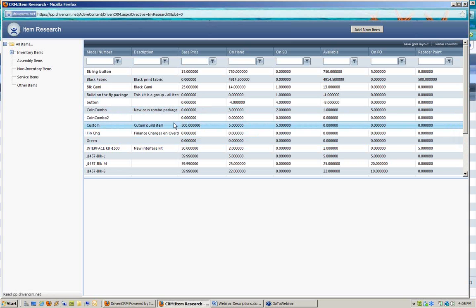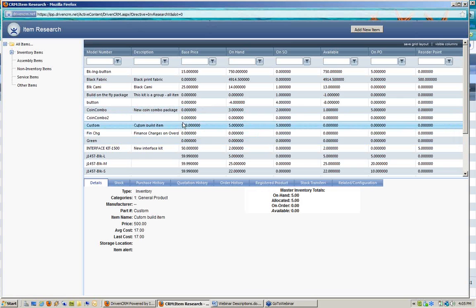I have an item called a custom build item. And I want my sales reps to be able to see that this item sells for $500. Its average cost, if I'm allowed to see cost in my roles, is set to $17. Okay, the last cost also synchronized over as $17 as well.